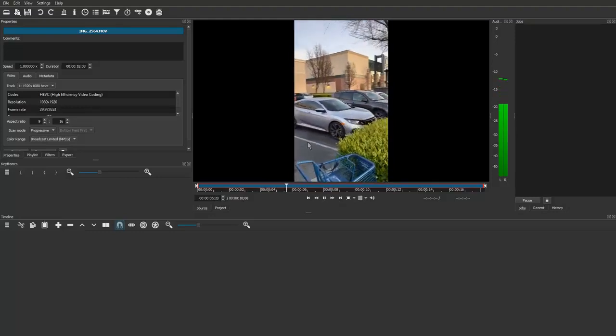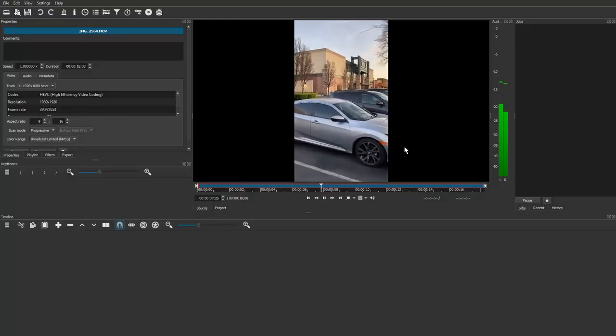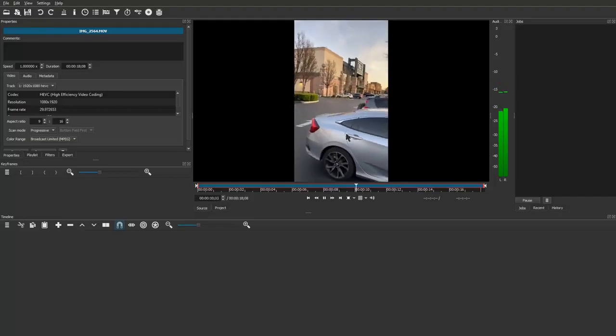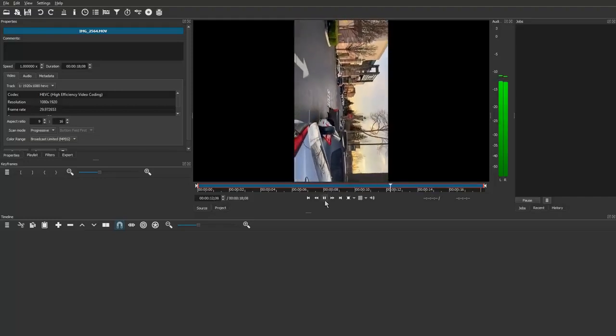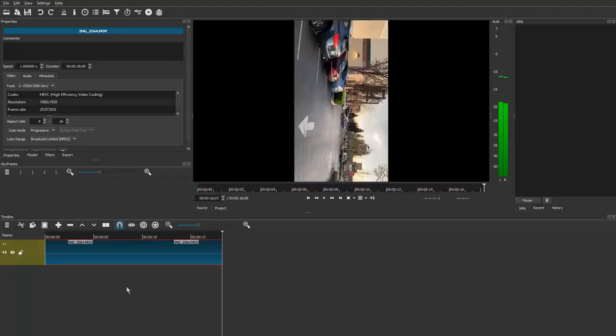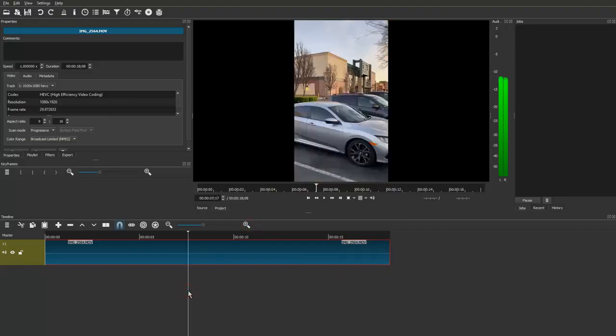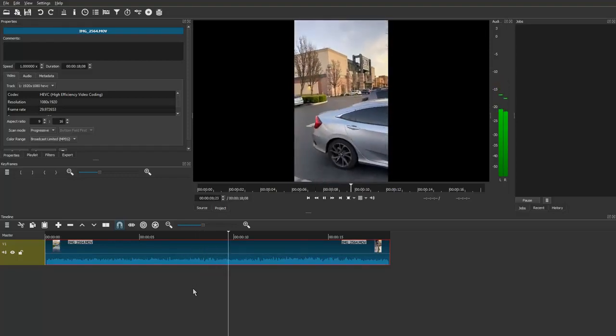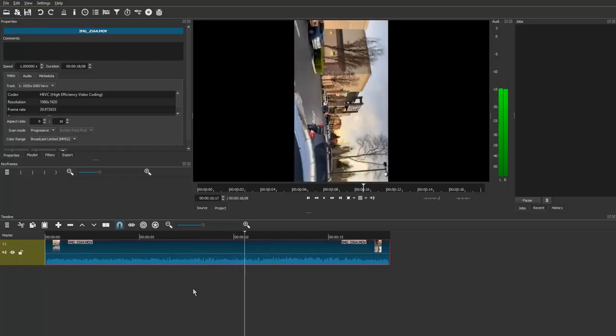you see it starts out vertical, and then we'll see a quick period of rotation coming up here, and so we need to rotate that part. First thing I'm going to do is add this to the timeline. Click the plus button, and then I'm going to zoom in a little bit here, and I'm going to find that period of the footage where it does the rotation. You see that spinning part here?